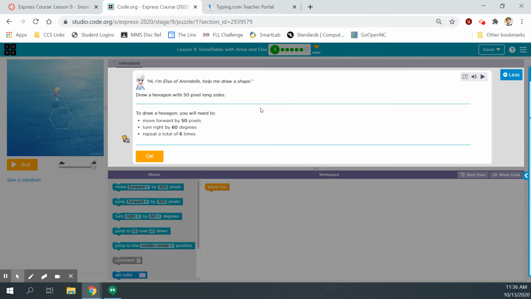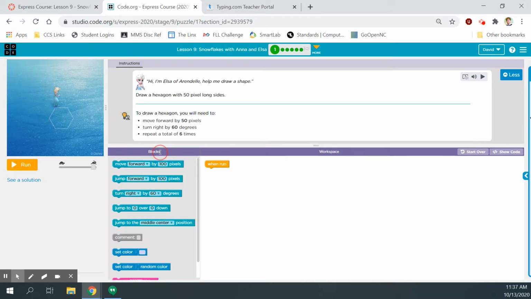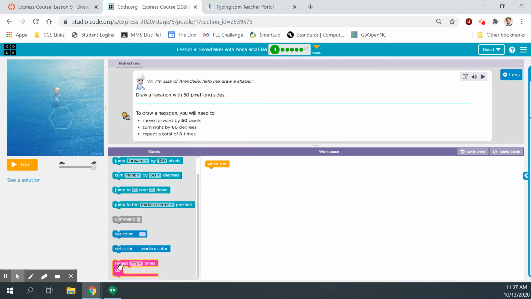Hi, I'm Elsa of Arendelle. Help me draw a shape. Draw a hexagon with 50 pixel long sides. To draw a hexagon, you will need to move forward by 50 pixels, turn right by 60 degrees, and repeat a total of 6 times.